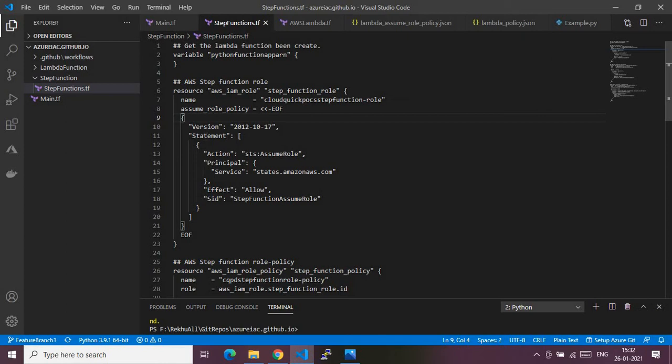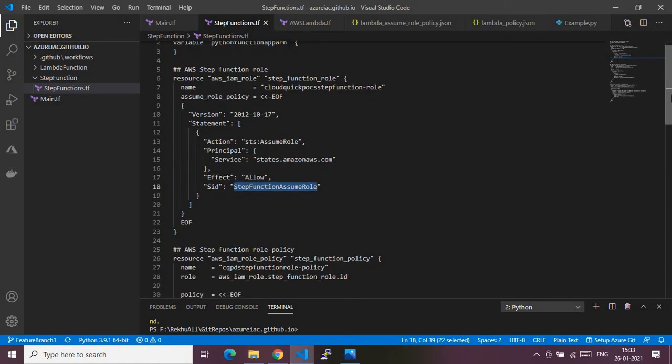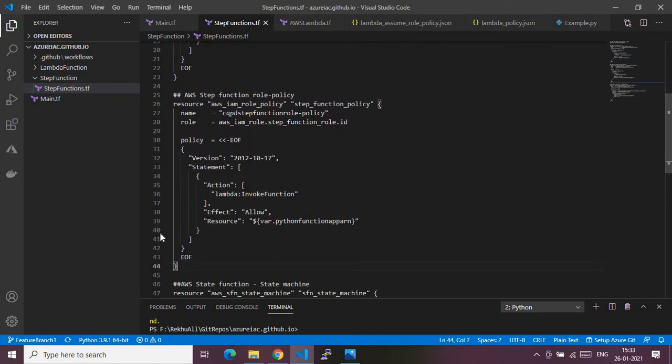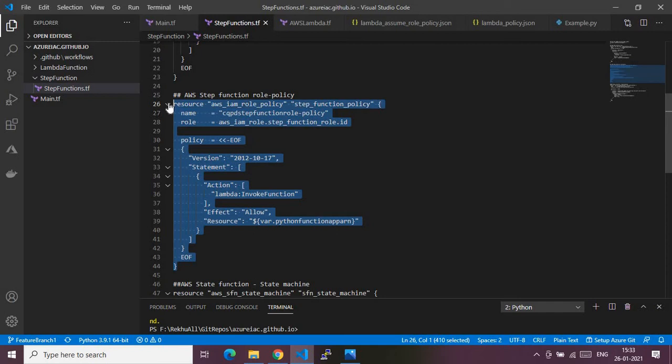Inside these statements, we are giving the assume role, and the service will be, as you see here, it says states, nothing but the step function. So that's what will be created here, the AWS step function role. The same role will be consumed down while creating the AWS step function role policies. This is the policy which will consume the above role, or in other words, we are attaching this policy to that above role.